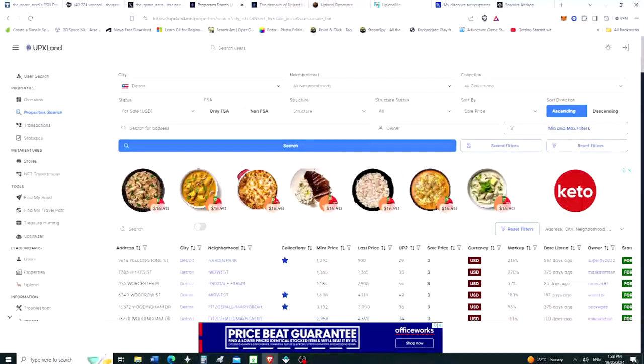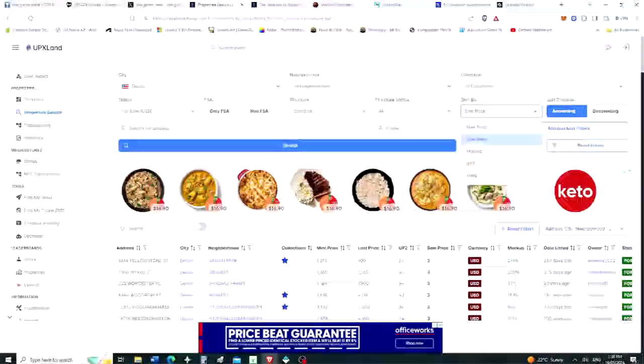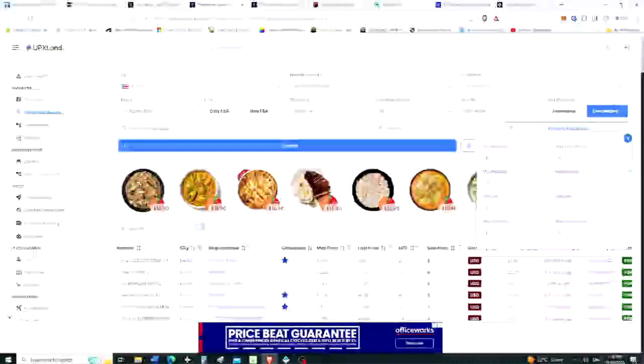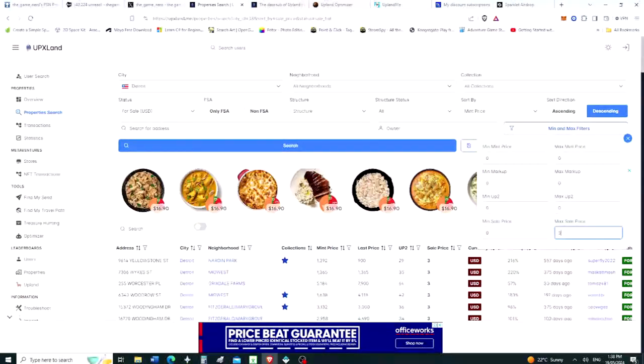But for whatever reason, you might want to buy a cheap property for $3. You might want to use it for a trade, or have a burner, as people would say, to trade for something else. This is what I use. In this same view, instead of sorting by sale price, sort by mint price descending, so it'd be the highest mint prices. Then go to min/max filters and set max sale price to 3,000, because one US dollar is worth 1,000 UPX. Everyone selling here at $3 is actually selling the equivalent of 3,000 UPX.